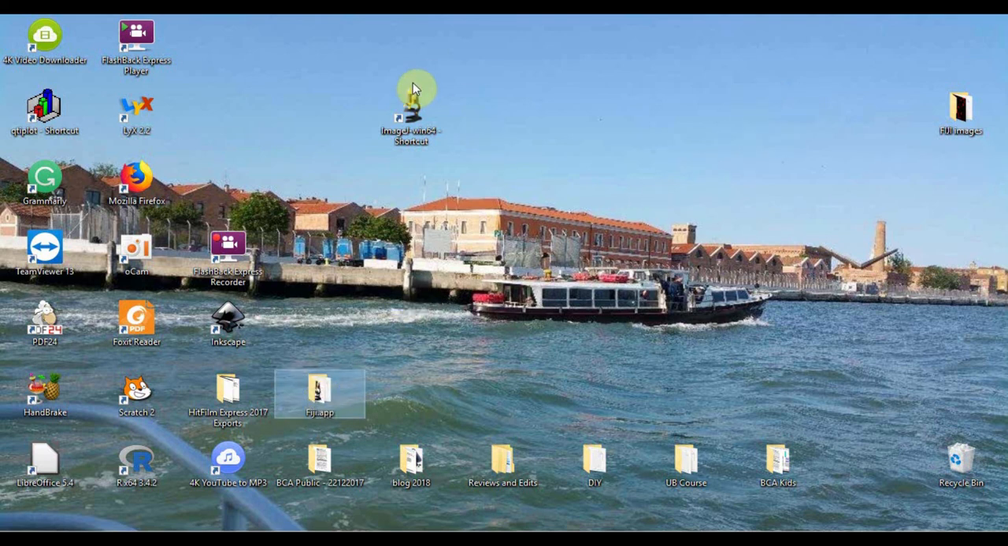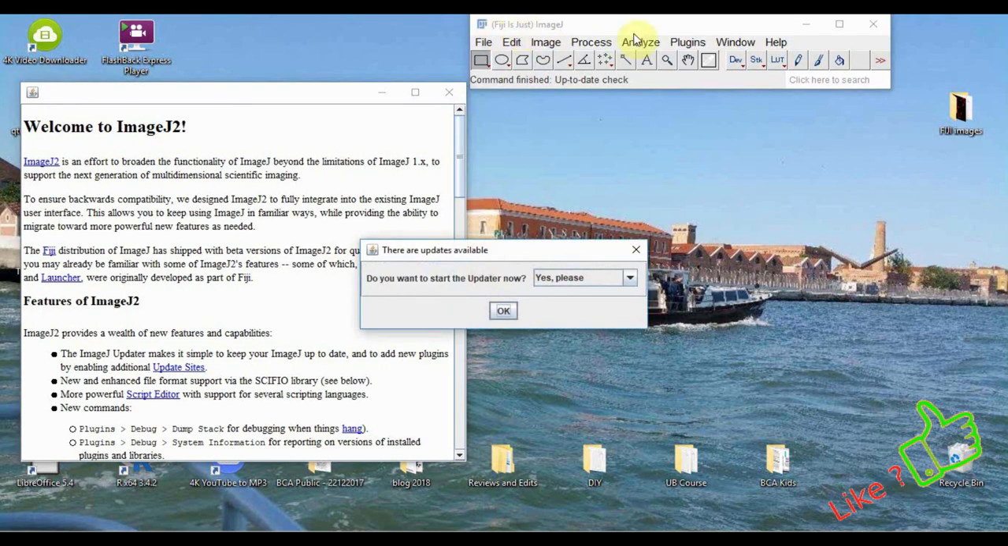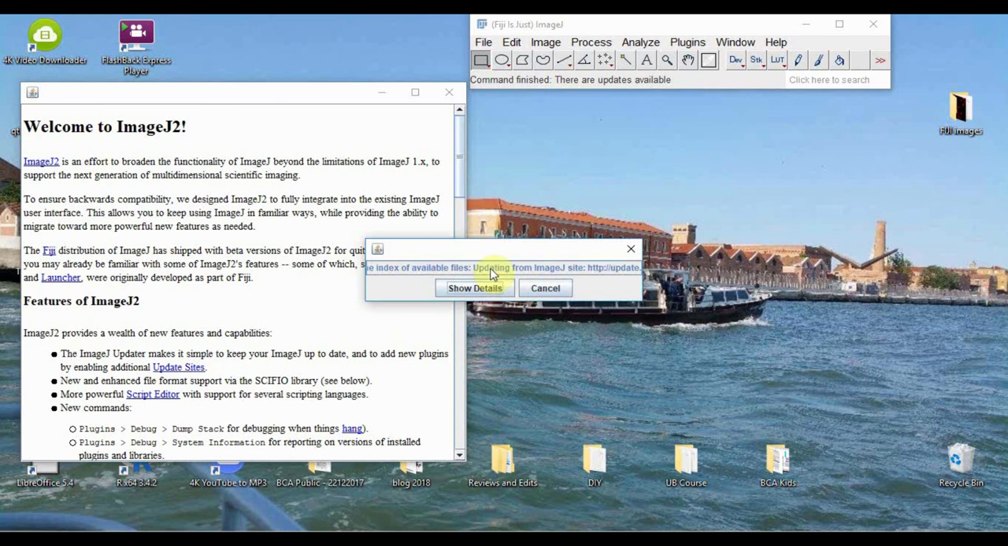So let's see how the program looks. We're going to double click here to open it, and we're going to have this logo coming up while it is opening, and then we are going to have this window that comes up, and this is how the program opens up. And you're going to have some documentation opening here, and the program is going to ask you, do you want to start the updater now? If you click OK, then it's going to update the program.